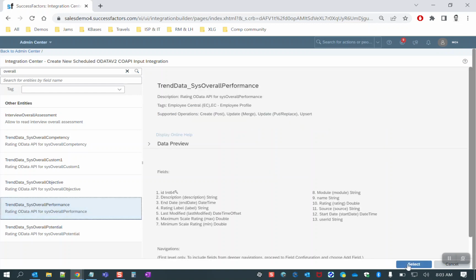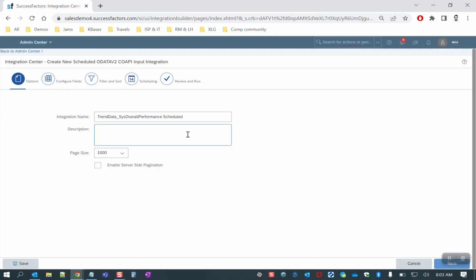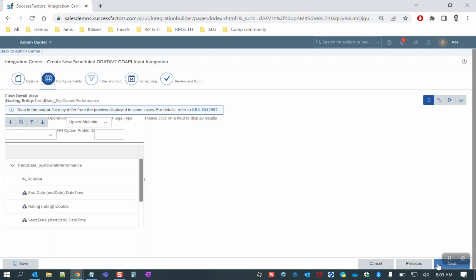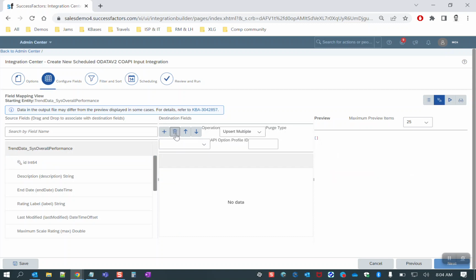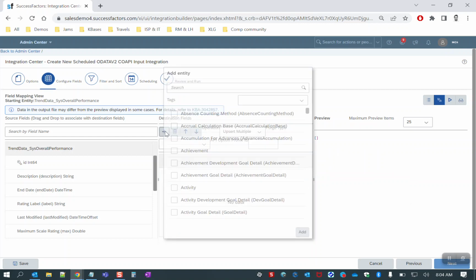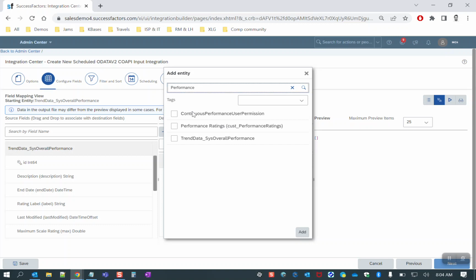And we can just select it here. Then we can enable server-side pagination. Click Next. Here we have it in the input fields, and we need to click here to select the output fields. Automatically the same shows here, so we need to delete this first by clicking on here, delete, and then add, and search for our performance rating MDF that we created.